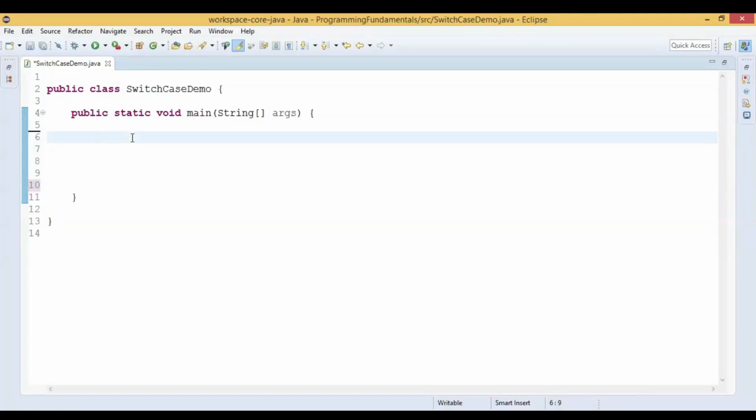Hi, in this video we are going to see the Java selection statement switch case. Let us take one scenario. Suppose one person goes to a restaurant and he is asked to give feedback, and feedback can be one. If it is one, then food is below average. If the feedback is two, it means food is average. If the feedback is three, it means food is good. If the feedback is four, then food is excellent.